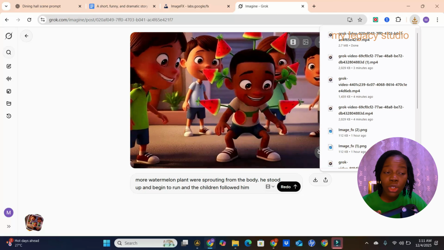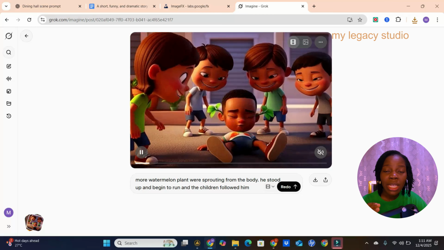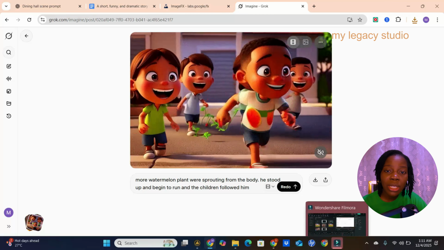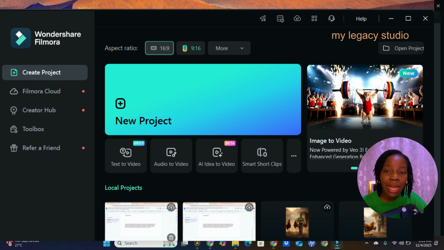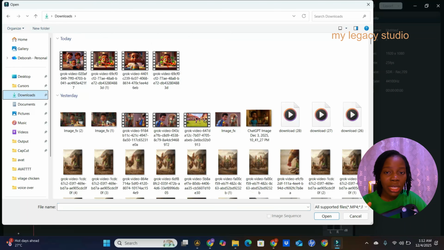Now when you finish downloading all your video clips to your device, the next thing you are going to do is to put all together using an editing app of your choice. So for the editing app, you can use Filmora, you can use CapCut, but for this video we are going to use Wondershare Filmora to do that. So open Filmora and click on new project and then click on the import button to import the video clips that you generated. So these are the video clips.